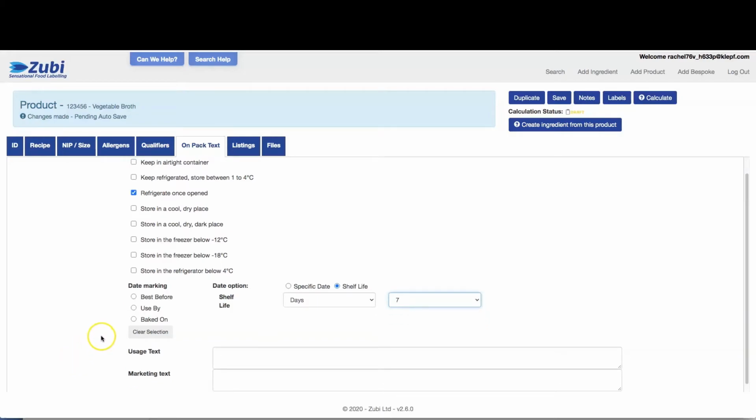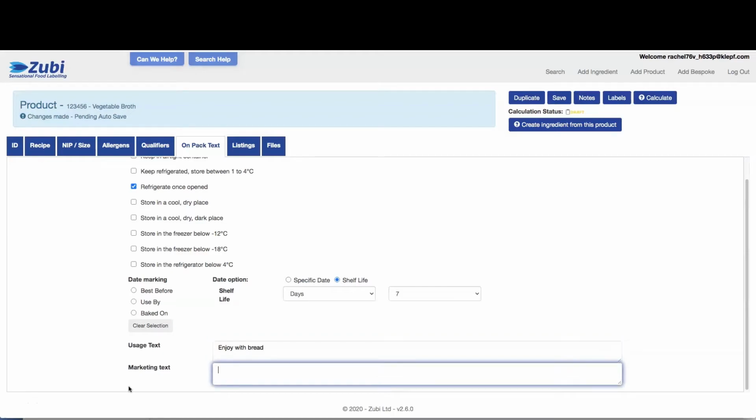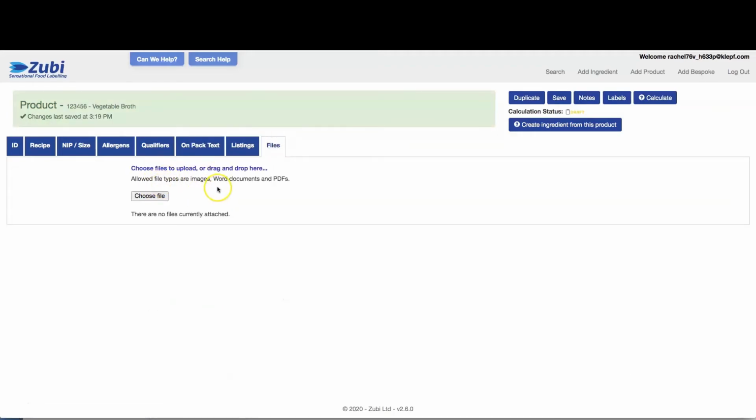For usage text, I can enter any usage instructions, and the same again for marketing text. This way my product label and report is complete, because Zubi is the single source of truth for all products that all departments can access. Next tab is Files, and I can add images, Word documents, and PDFs, any supporting documents, so that all pertinent information for this product is in one location.